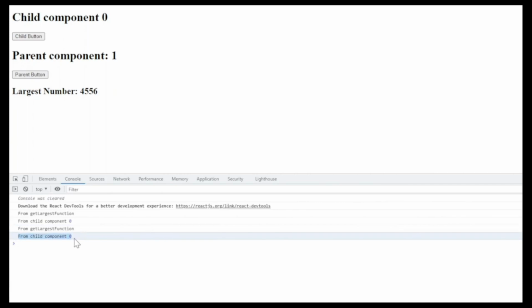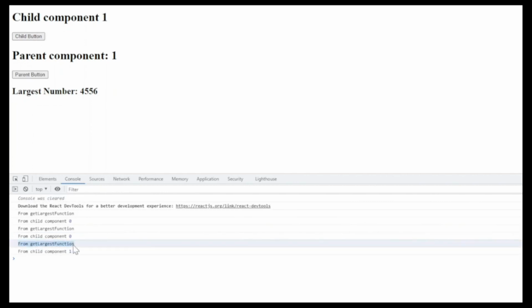That is somewhat true because we are forcing the parent component to update its state, or update its value, which forces the child component and largest function to re-render. But if I click on the child button, it is unnecessarily calling the largest function, because the child button is only meant to update its state with the help of the parent component.